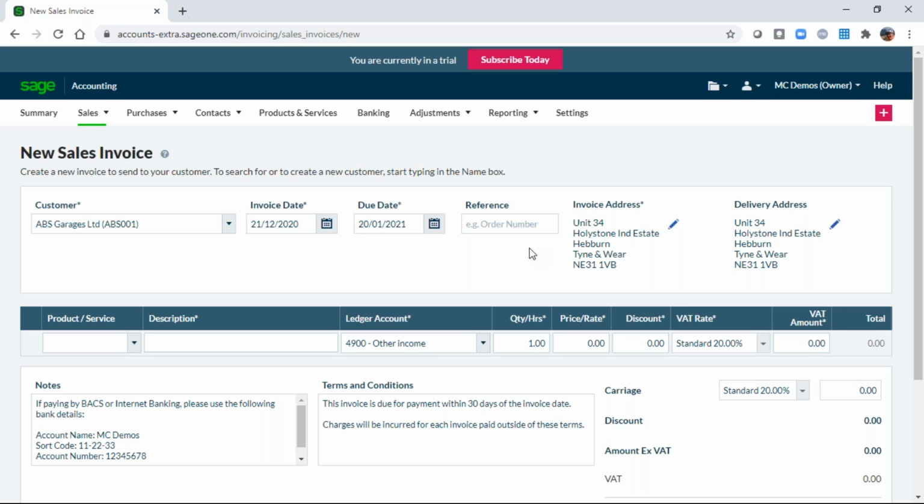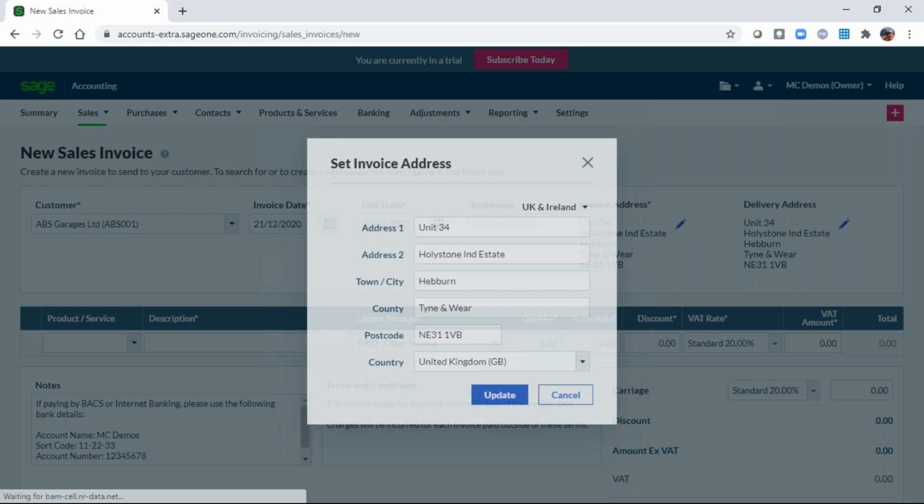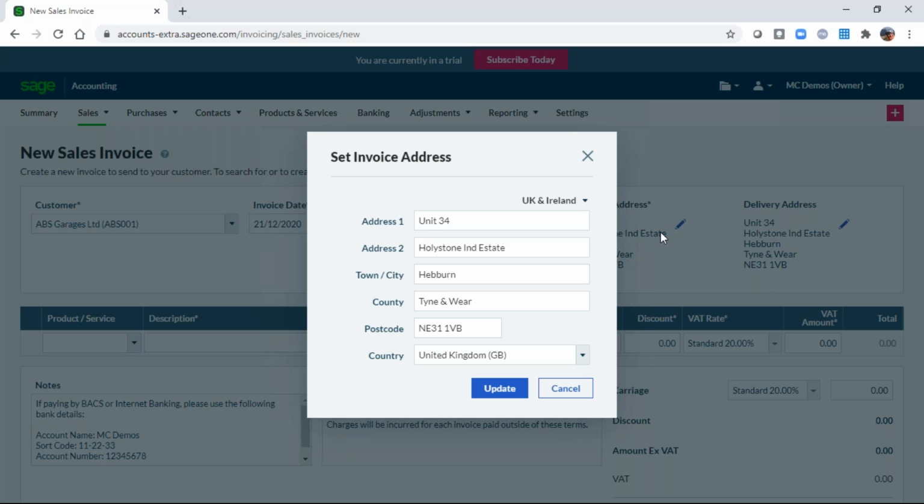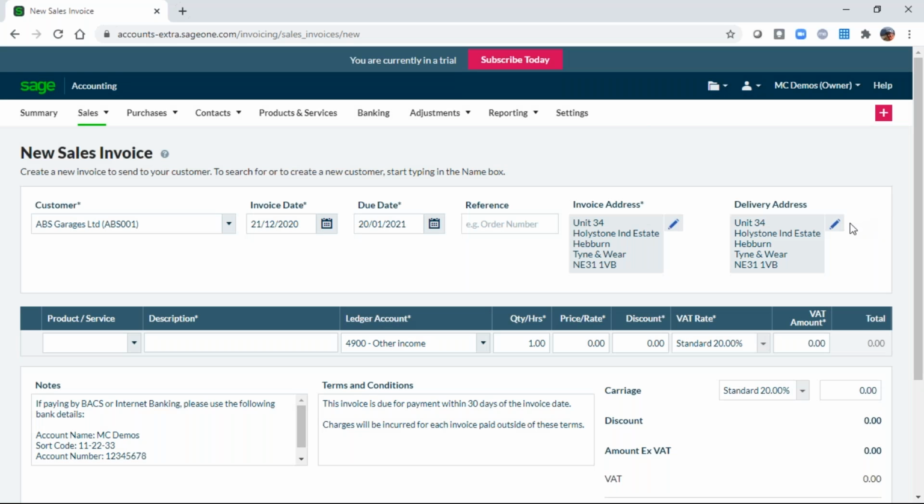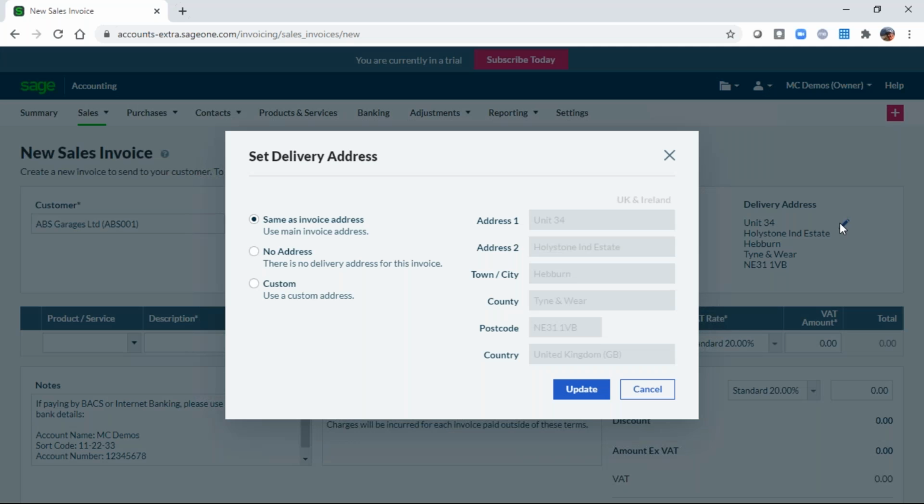That might be something your customer provides you with, in which case you can just key it in. And then we've got our invoice address and delivery address, which remember, are just pulled through from that contact record. If we need to change it, it might even just be something like we spot a typo in that address, we can amend it. And for the delivery address, we can leave it the same as the invoice address, we can specify no address, or we've got the custom option.